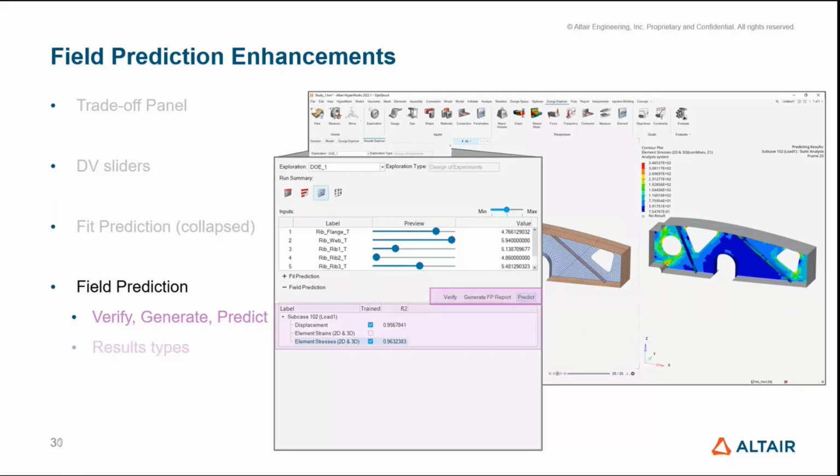And then finally, I already mentioned the result types are here. So this is kind of newly added for 2022.1. Previously, there was just nothing here because we only did displacement. So you clicked predict, and we would predict the displacement results and show you the contour.